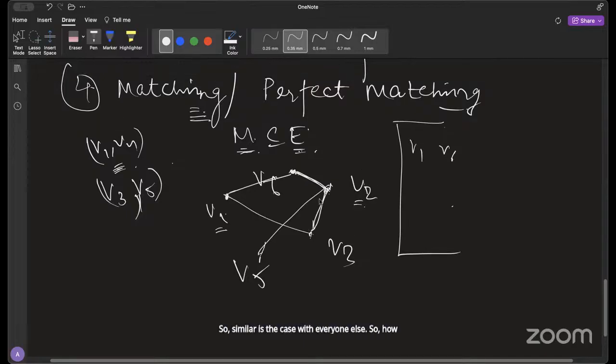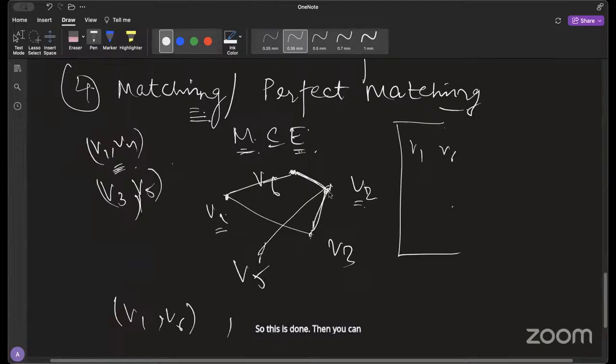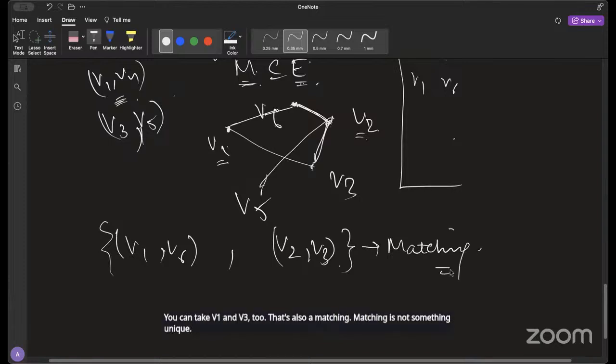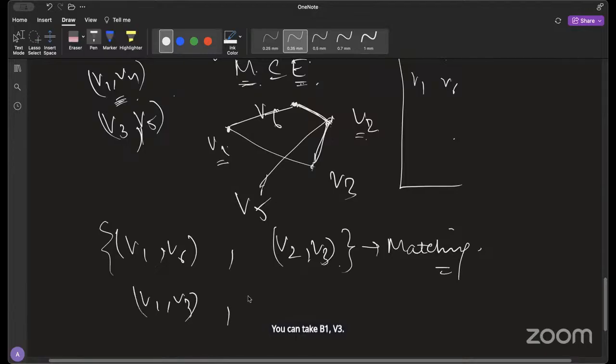So how do you find a matching? A matching in this graph could be V1 and V6. So this is done. Then you can take V2 and V3. This is a matching. Why not V1 and V3? You can take V1 and V3 too. That's also a matching. Matching is not something unique. You can take V1, V3, and then you can take V2, V5.